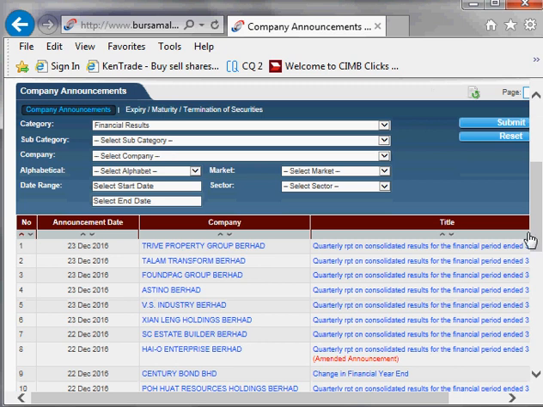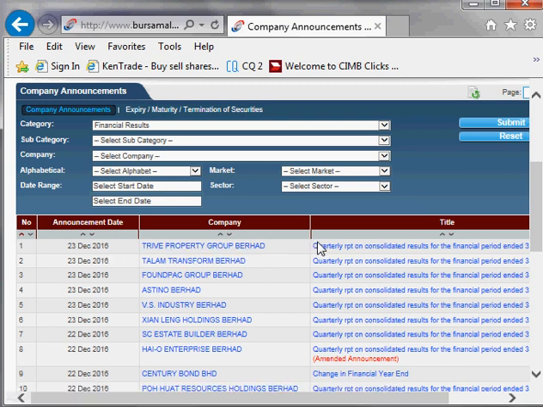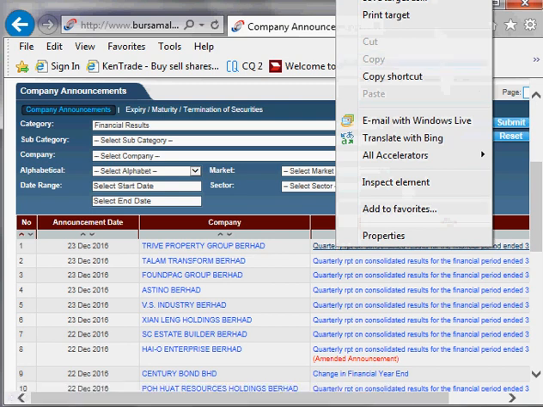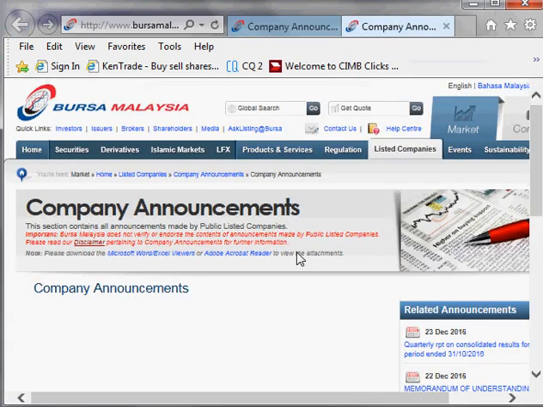The latest result will be on the first page, and this will be all the latest quarterly results of the companies. For example, on December 23rd, the latest result comes from a company called Tribe Property Group. So what you can do is click on this and open a new tab. This is how it looks.